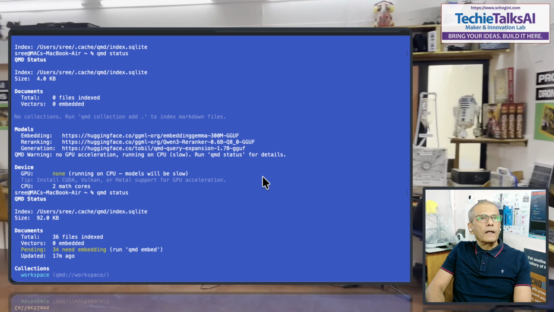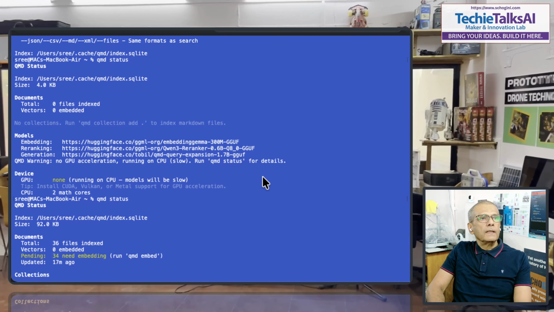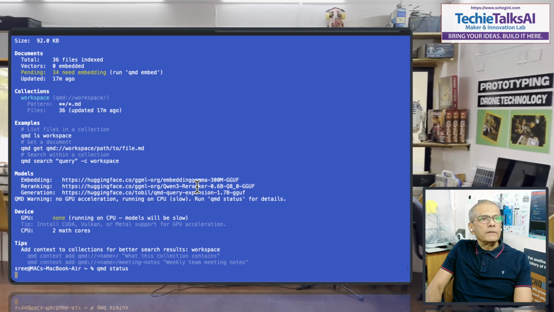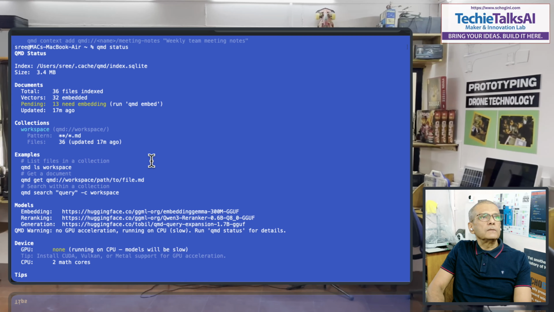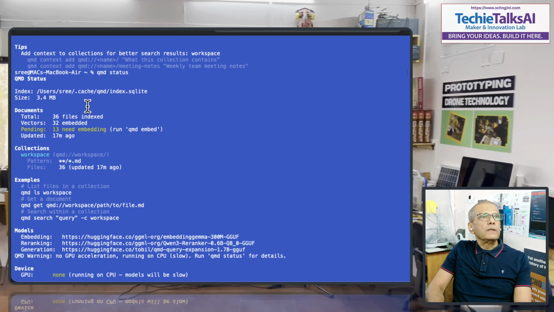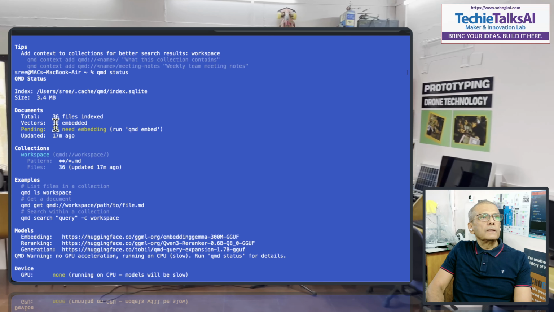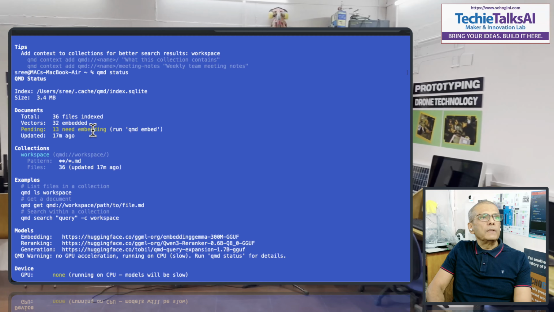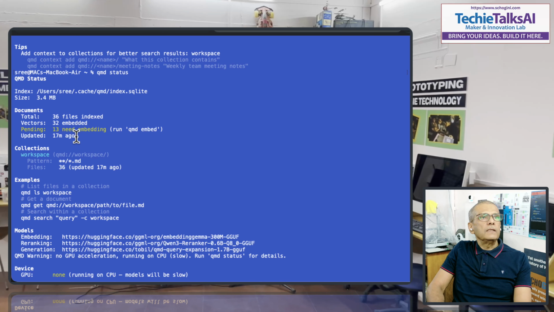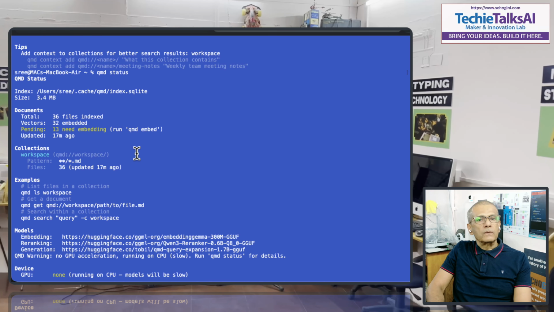Okay, so I have asked OpenClaw to start populating QMD. Now, if you type QMD status, you will notice the index, this is the location, size, 36 files indexed, 32 embedded vectors, pending 3 needs embedding, run QMD embed. That OpenClaw will do.